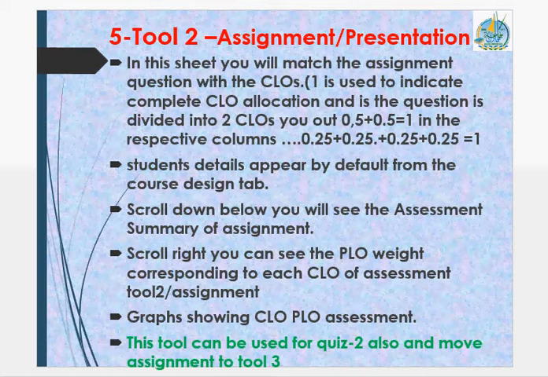You can even use it for your midterm. It depends. It is not fixed. The tools are not fixed. Tool 1, tool 2, tool 3. It's up to you.